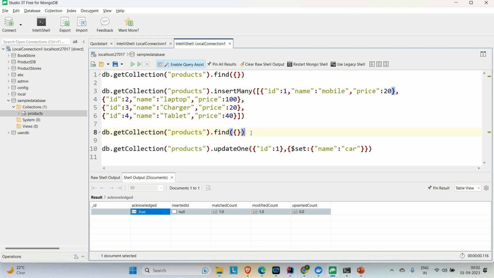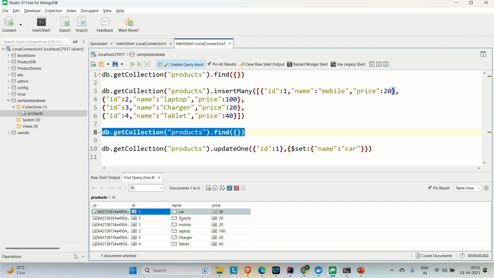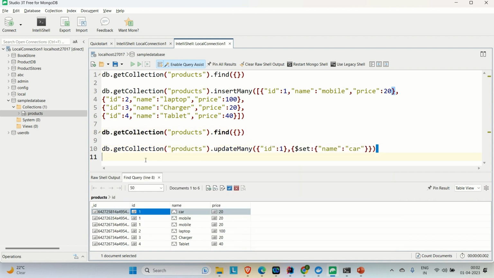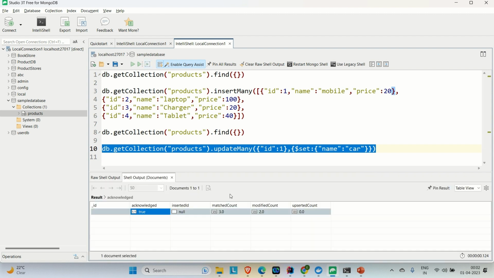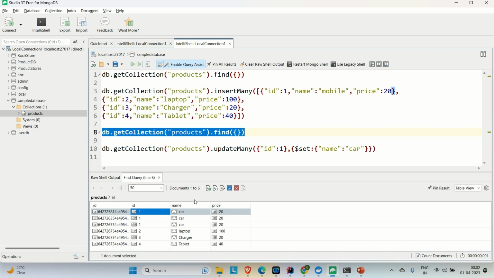Now let me try to run the command find and see. So here you can see earlier we were having three mobiles, now we have only two mobiles, one mobile is updated to car. Similarly, if you want to update all of them, then you can use this update many query. Okay, so let me try to run this and then show you. So you can see three matched, two modified. So now let me try to run the find again, and so you can see all are updated.